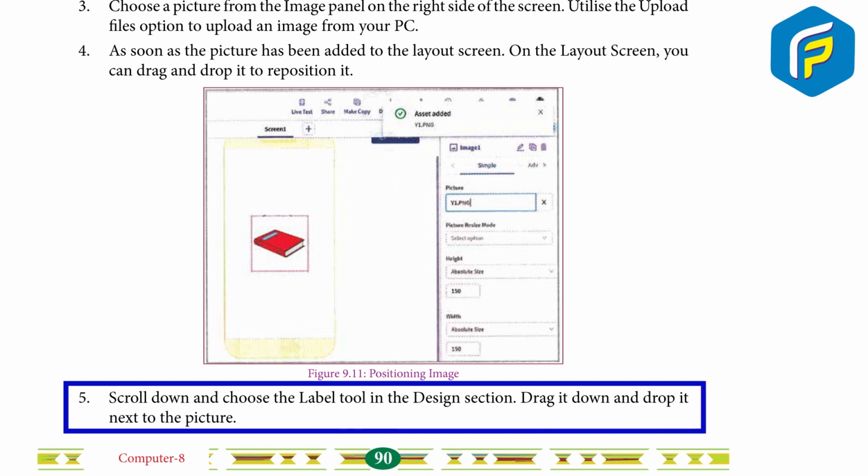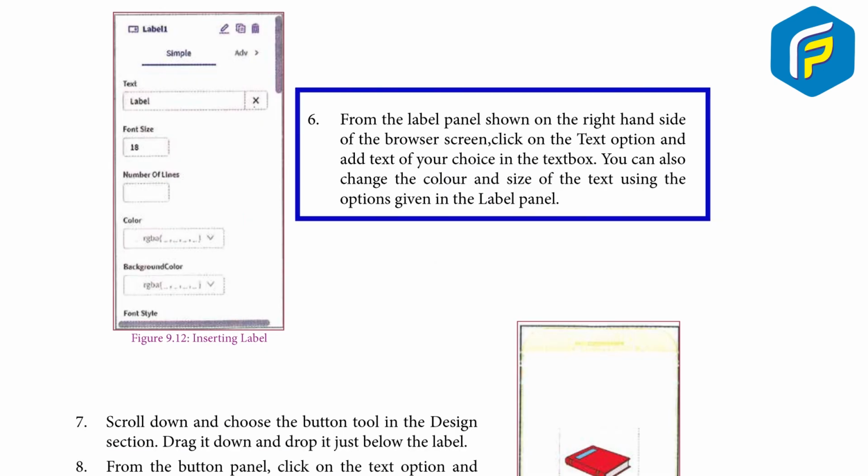5. Scroll down and choose the label tool in the design section. Drag it down and drop it next to the picture. 6. From the label panel shown on the right hand side of the browser screen, click on the text option and add text of your choice in the text box. You can also change the color and size of the text using the option given in the label panel.